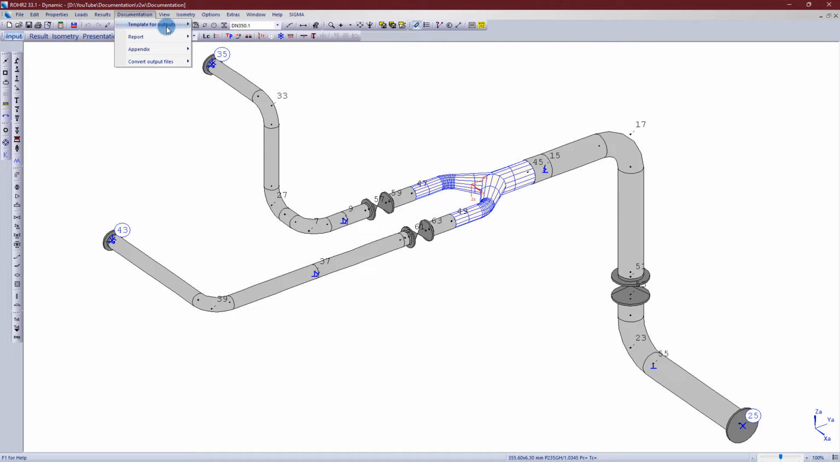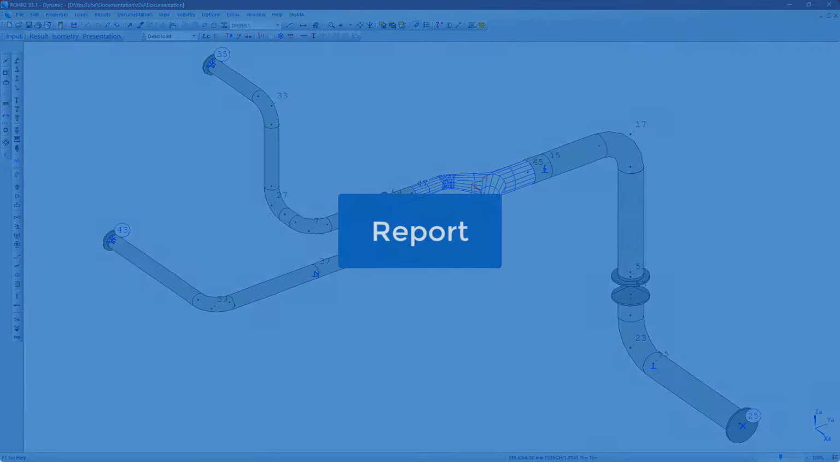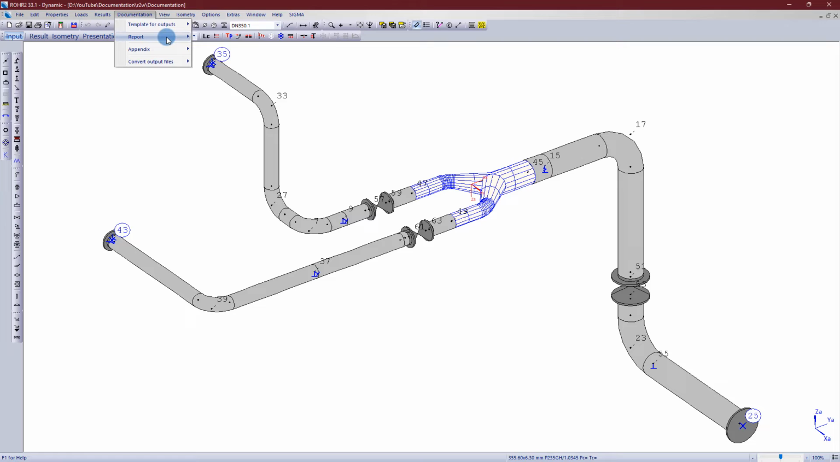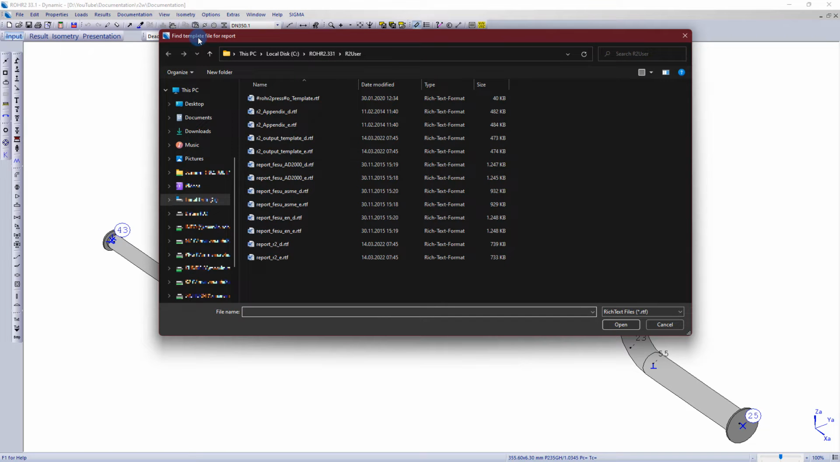In ROHR2 there is an entry Documentation in the menu bar. All commands for selection of templates, creation and editing of documentation are available here. To create a documentation, first a template is selected according to the documentation type. The templates are divided by program, by documentation type and by language.